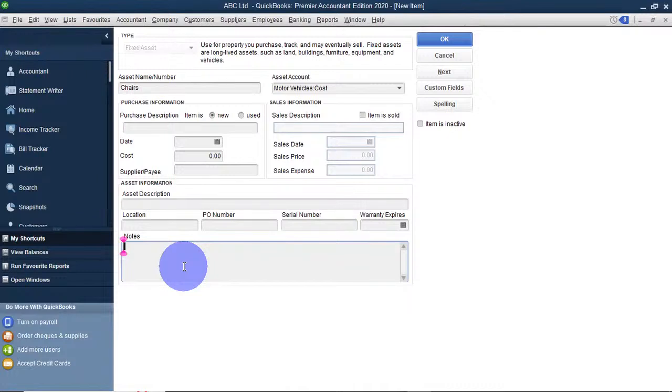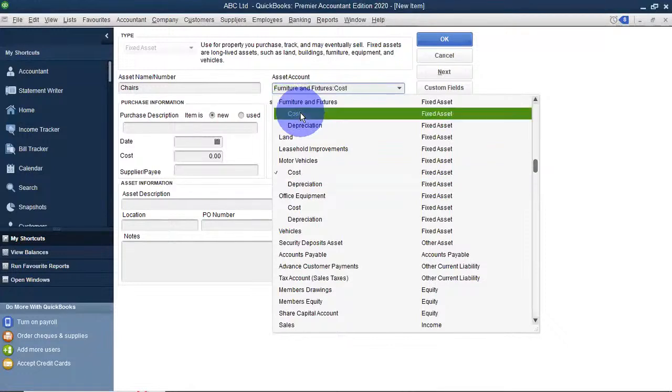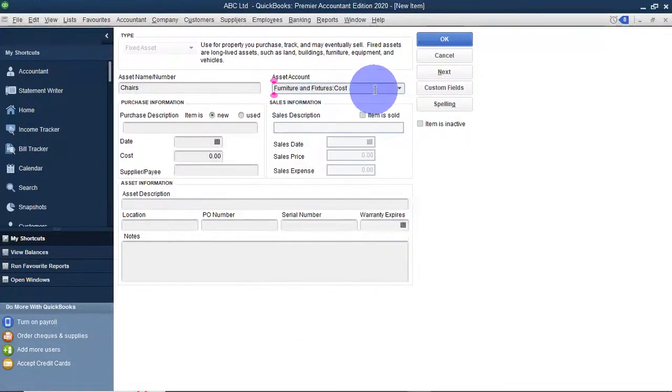Now we are keying in our next item. And this item over here, I've said number one is chairs. Asset account. Which is the right asset account for chairs? Is it office equipment? Is it furniture and fixtures? I will choose furniture and fixtures, cost.